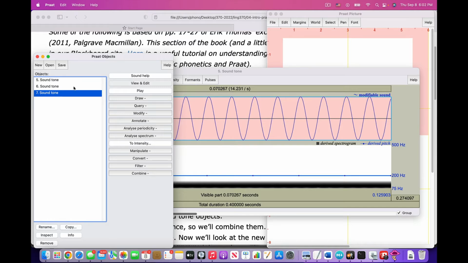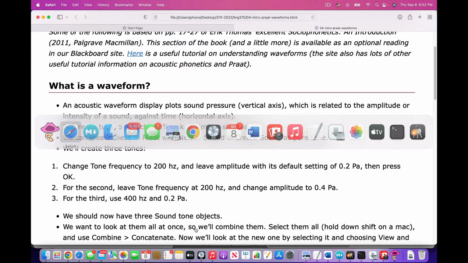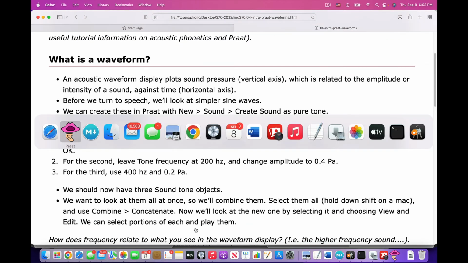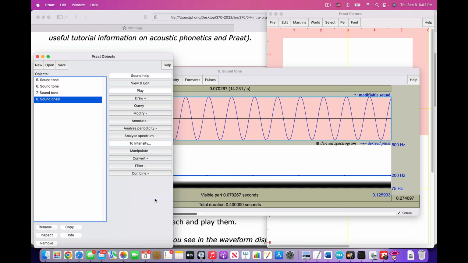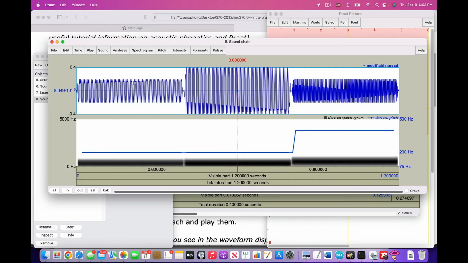What we're going to do now to look at them is to combine them. So on a Mac, I'm pushing my finger down on Shift and selecting them. And then I'm going to combine them. So this is following the directions here. We're combining and we are concatenating. We get what's called a sound chain, and we'll look at all three of these. So this is sound 1, sound 2 here, and sound 3.